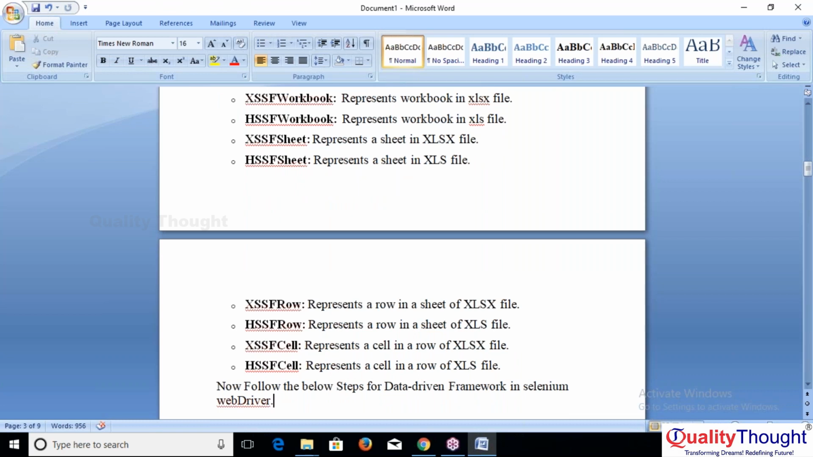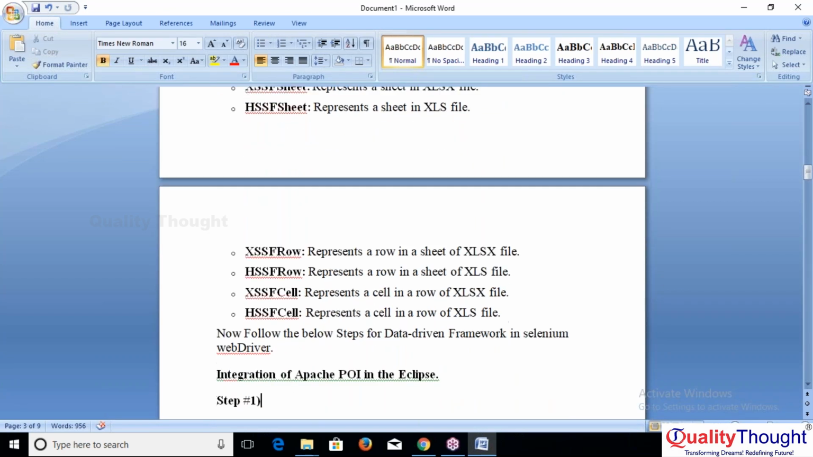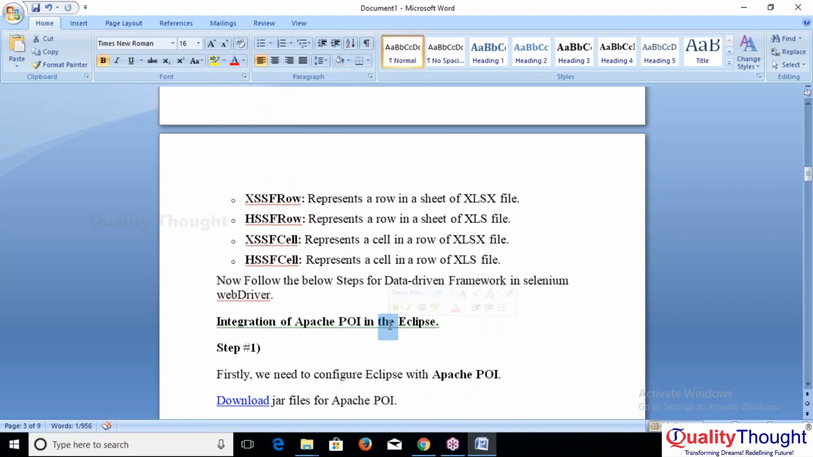Now, follow the below steps to start with the data-driven framework in Selenium WebDriver. Integrate Apache POI into Eclipse first. So once you integrate, firstly we need to configure Eclipse with Apache POI.